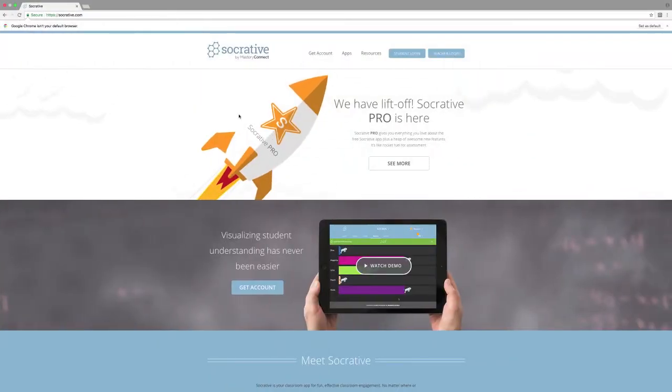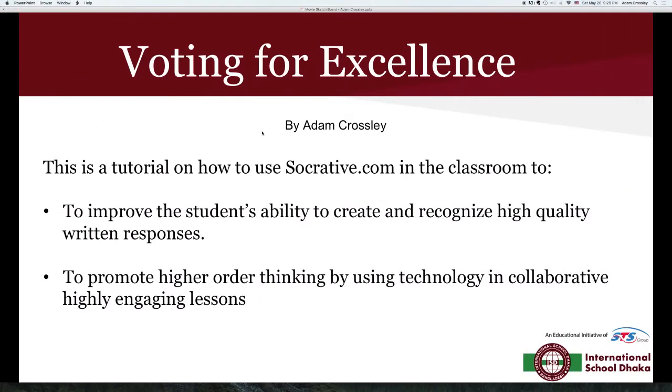This is what Socrative looks like. It's a great website with tons of options. All the features used in this tutorial are totally free and easy to use. I'll walk you through how to use it. There is a pay feature, but everything used in this tutorial is free for both students and teachers.